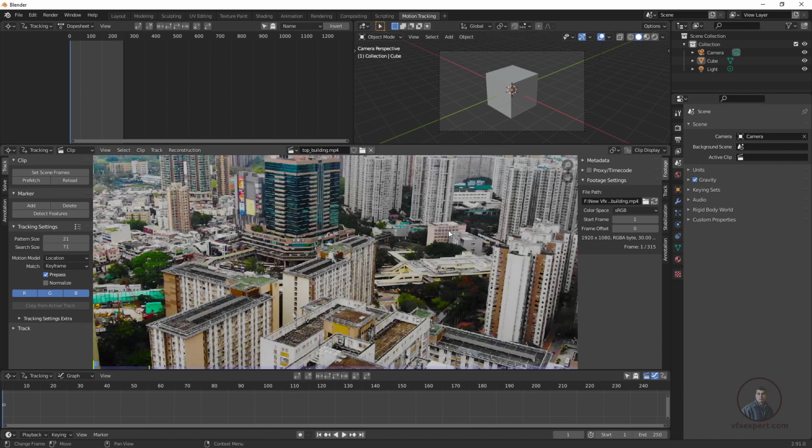in Blender. Okay, so before tracking, first we have to set our frame rate according to our footage, and also define our timeline duration according to our footage. So here if you see, this is the footage information, which is 1920 by 1080 and a frame rate of 30 fps. Okay, so we have to define this before tracking.